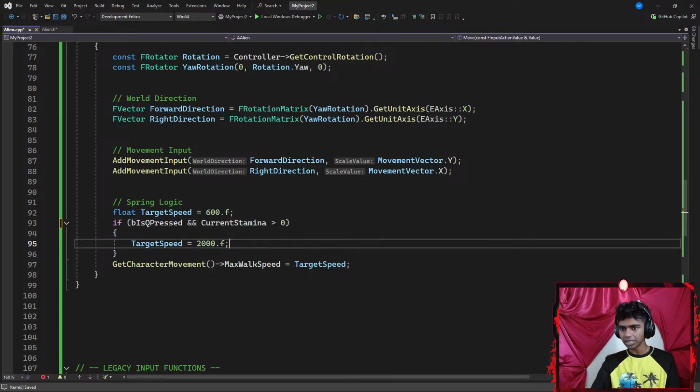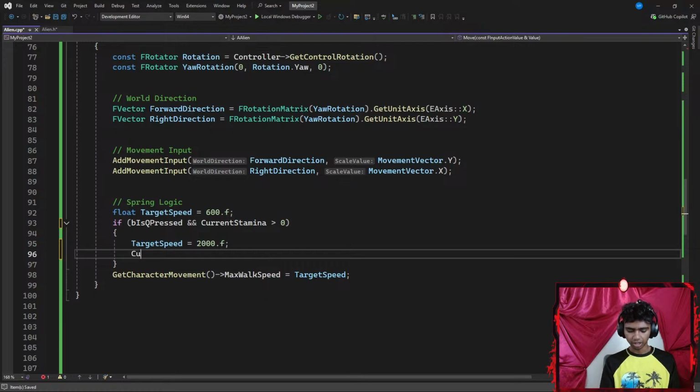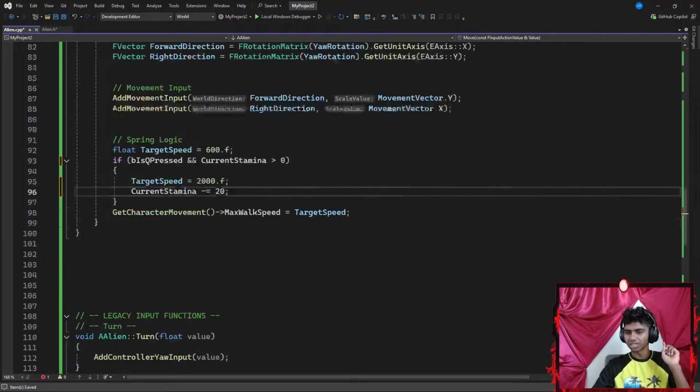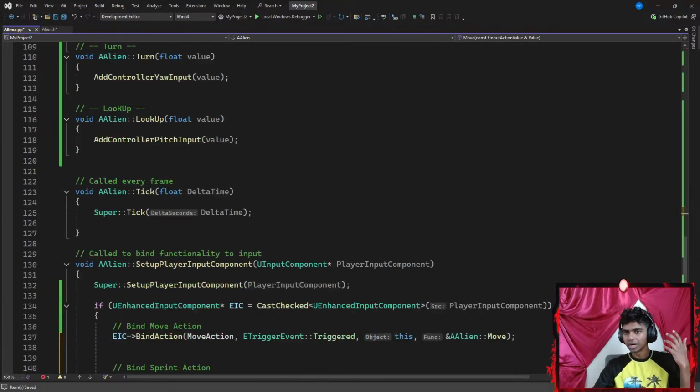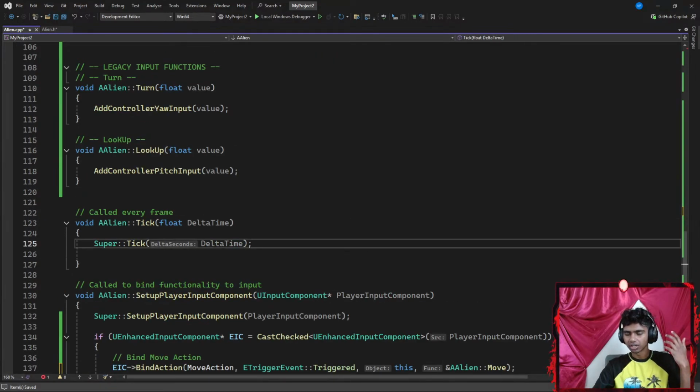I move my target speed. Then I'm going to go with something like my current stamina is going to be decreasing, so I'm going to go with something like minus equals 20, ending with a semicolon. Excuse me, guys, and that's about it. I can't think of anything else unless I want to go ahead and just add a GEngine.